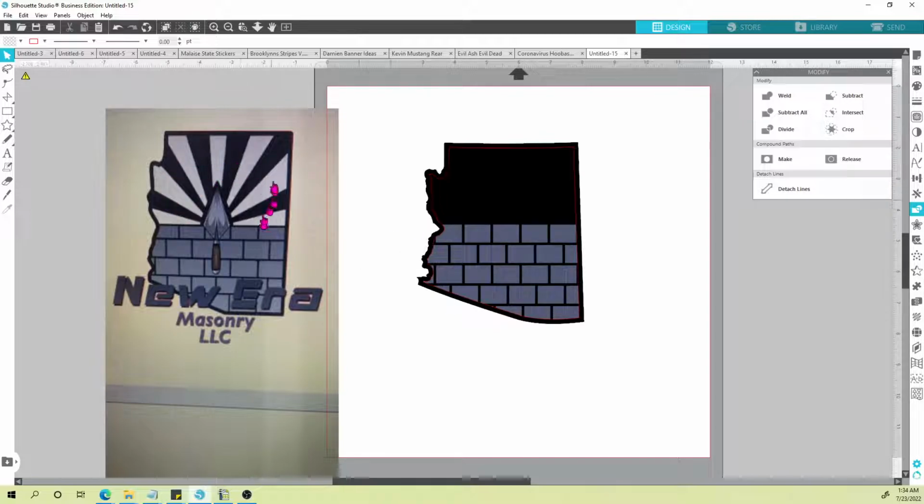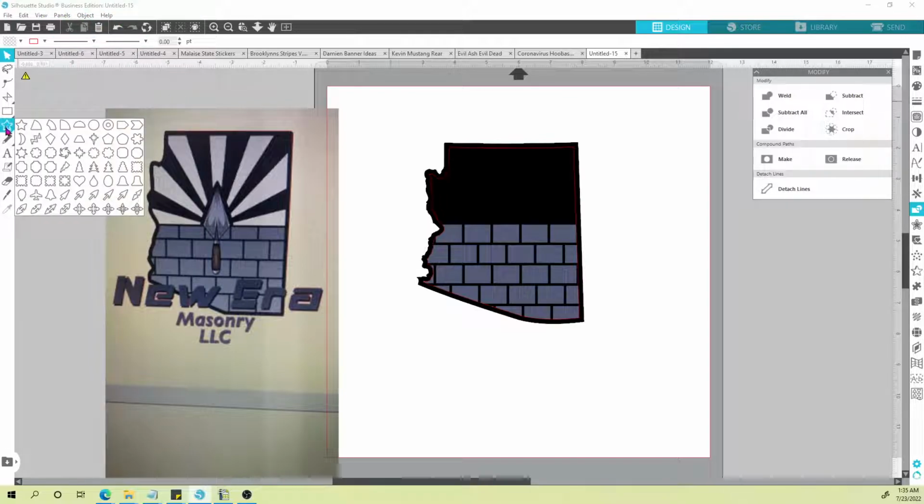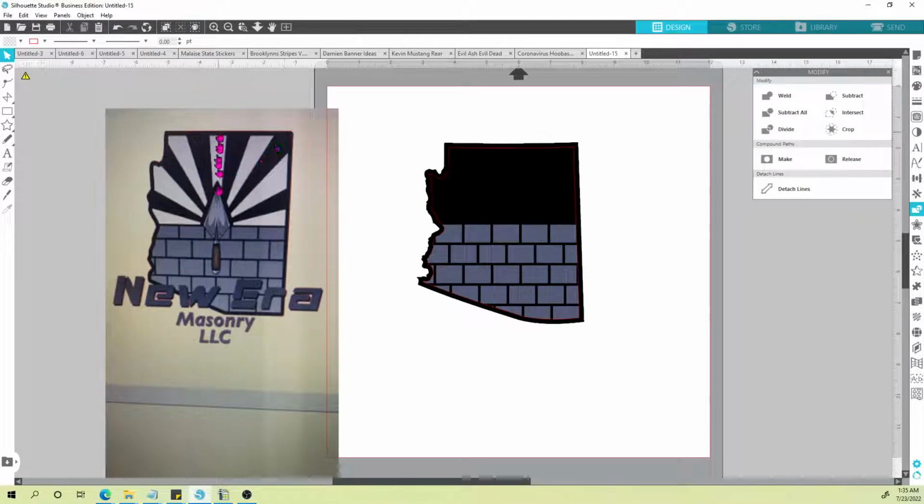Let's do this sun ray effect. A couple ways you can do this. I'm trying to do it all with the basic Silhouette Studio. You can see here at the top I have the business edition, so I have all the features. So I could do our shapes tab and choose a special shape and get closer to this right off the bat.